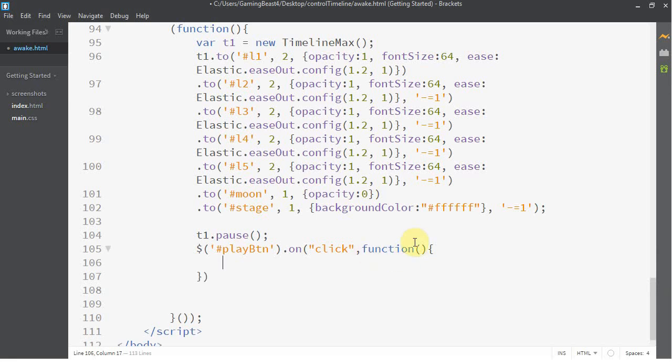Okay, now what I did there, I did function, I did the parentheses, and then I did a curly bracket because things that are contained inside a function are always in curly brackets. And then this little parenthesis right there matches up with this one. Okay, so play button, when I click it, it's going to run this function, and the function is just what I'm going to define here.